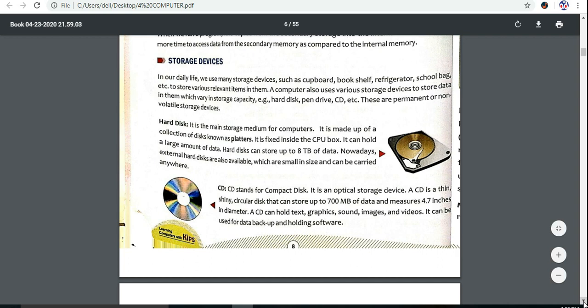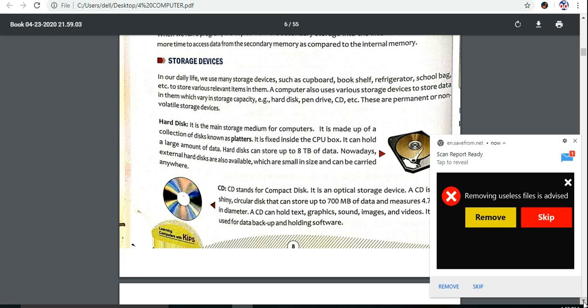In our daily life we use many storage devices such as a cupboard, bookshelf, refrigerator, school bag, etc. to store various relevant items in them. A computer also uses various storage devices to store data in them, which vary in storage capacity. Examples are hard disk, pen drive, CD, etc. These are the permanent or non-volatile storage devices.